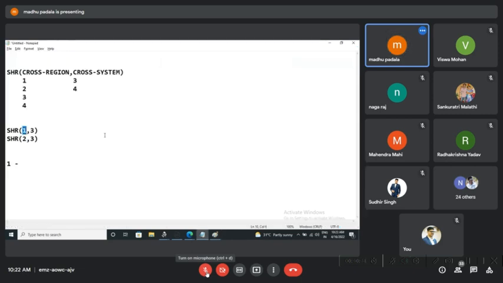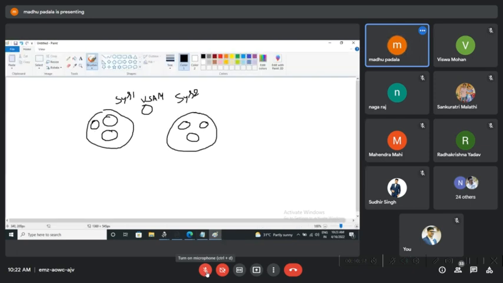Multiple reads means reads in multiple regions, or a single write. That means if you are only reading it, not updating, deleting or inserting, then you can read in all the regions. But if you're updating, you can update in only one region. You cannot read it in the other regions.